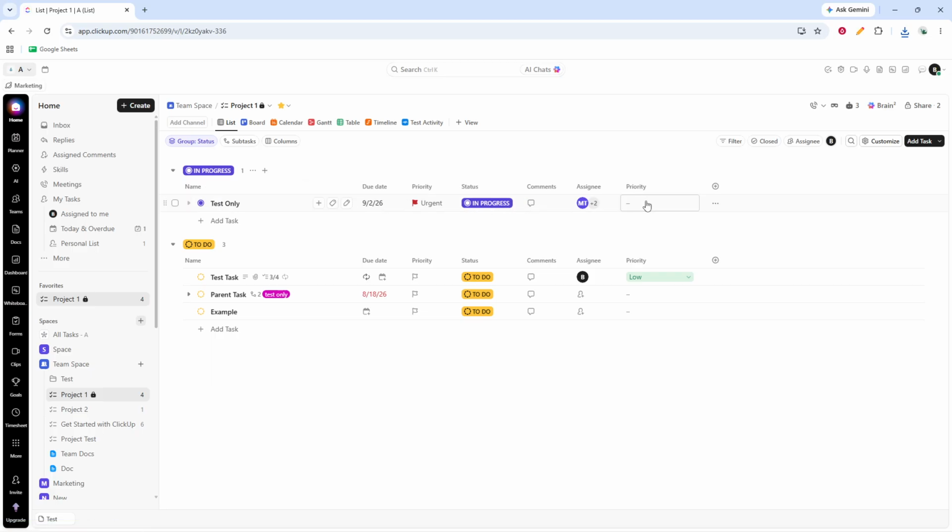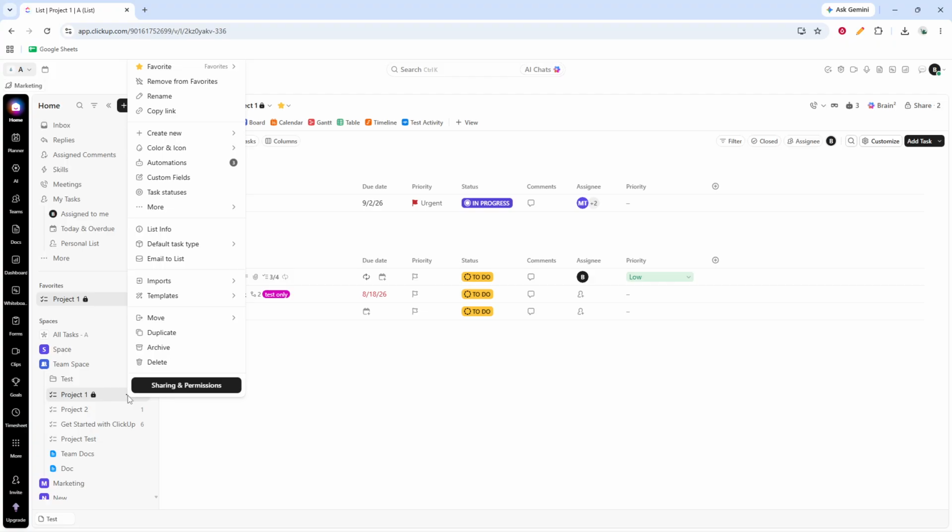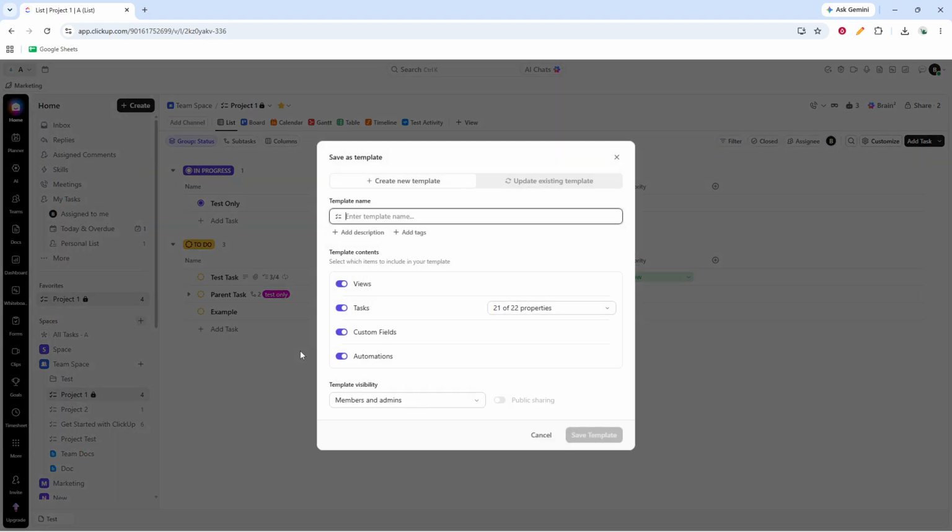Once you're inside the correct list, look for the ellipsis icon next to the list name. This is the three-dot menu that opens additional options for managing that list. Go ahead and click it to continue. From that menu, find Templates, and then choose Save as Template. This tells ClickUp that you want to capture the current list setup and turn it into something you can use again later. It's a simple step, but it's where your existing project begins to become a repeatable framework.